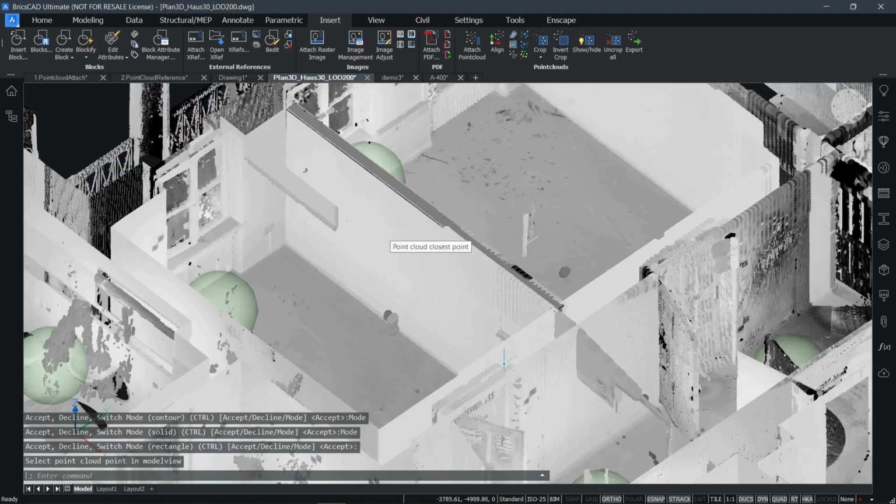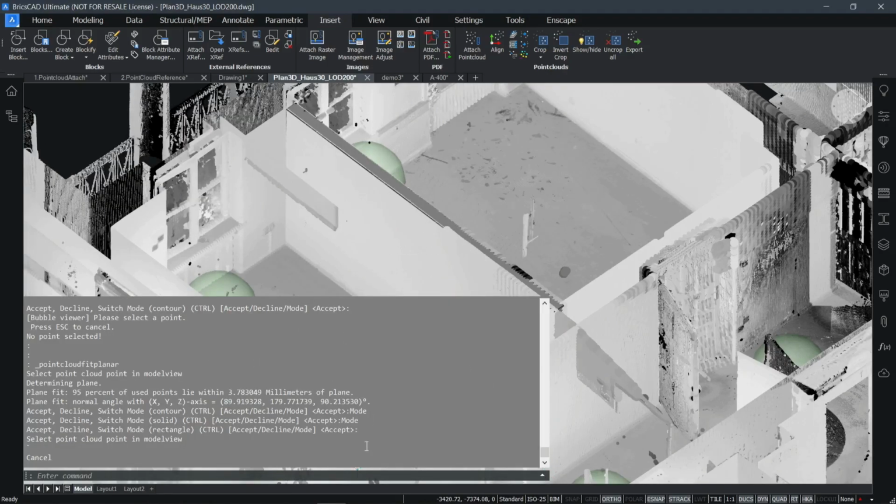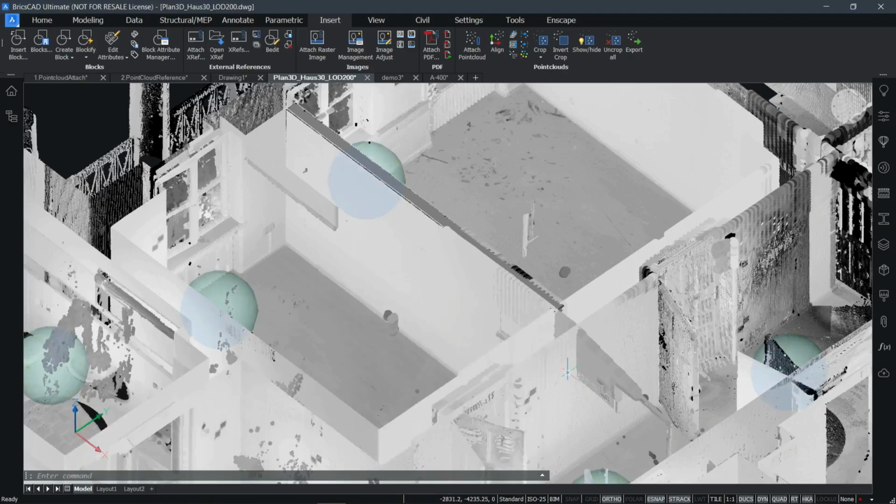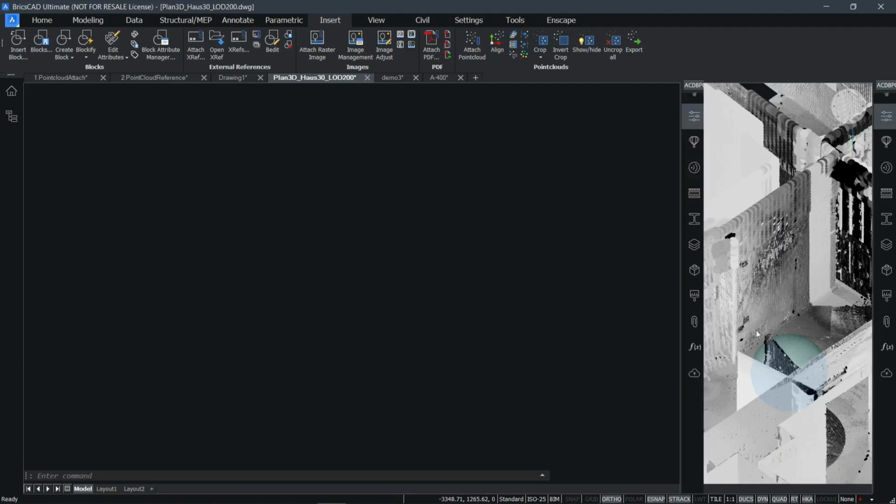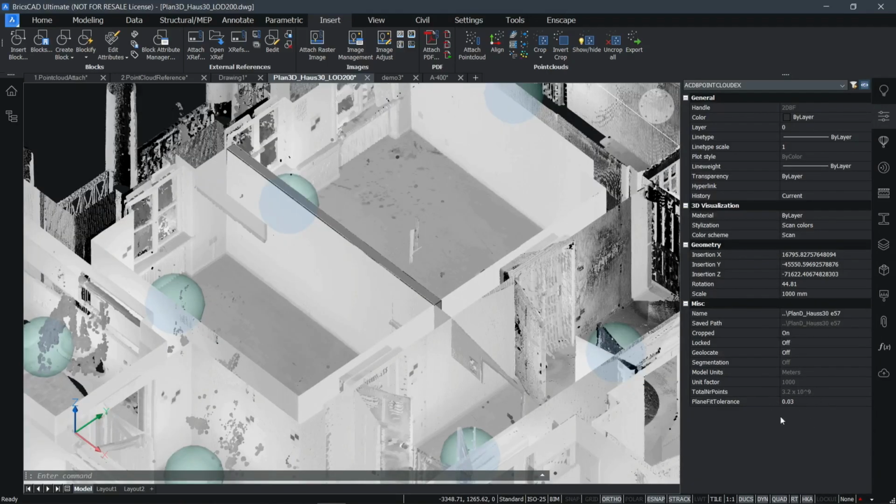alright, if I open up the command line, you will see a little bit of extra information on what kind of percentage, as in used points, I created this plane with, for example, so you have some feedback as in what kind of tolerance is used for creating this plane or this solid. These tolerances, you can actually go ahead and change to a lower or a higher tolerance. If you click on the point cloud, in the properties panel, you will see that the plane fit tolerance is currently 0.03, but of course you can change it to a higher or lower tolerance.